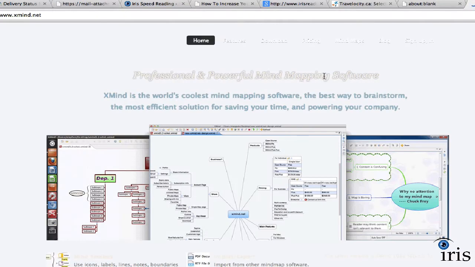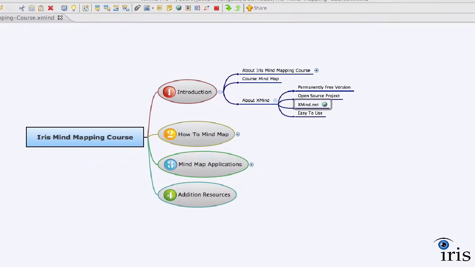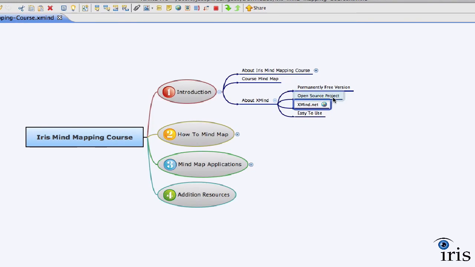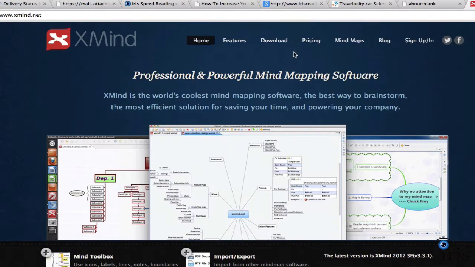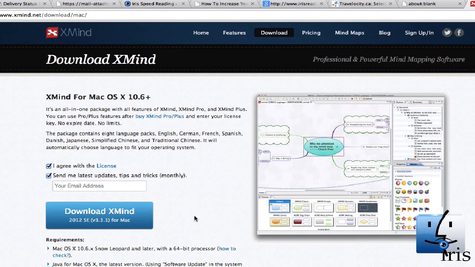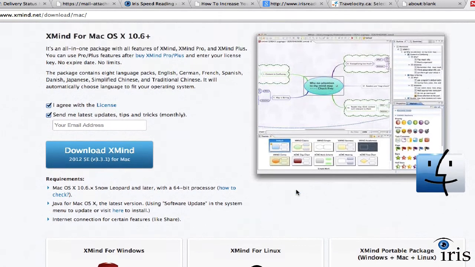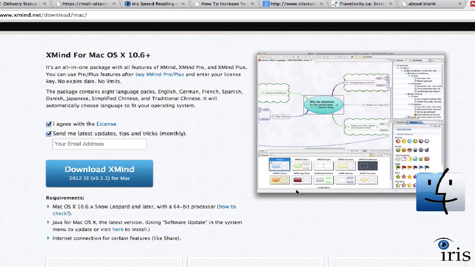We'll actually go over to xmind.net. And XMind has a bunch of different versions. So there is the permanently free version, which you can just go over to download. It's available for Mac, it's available for PC, and it's available for Linux. And the versions are all the same. It works. I've used it for PC and I've used it for Mac. So you just go ahead and download a free copy, and then install it.